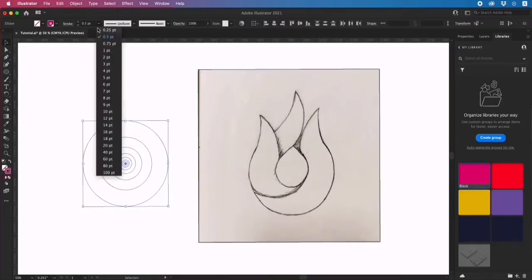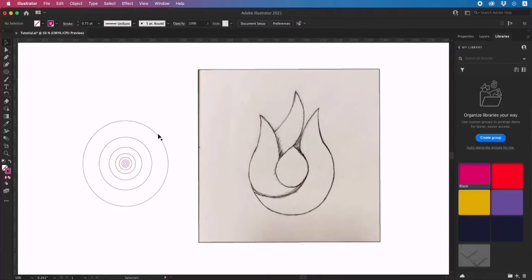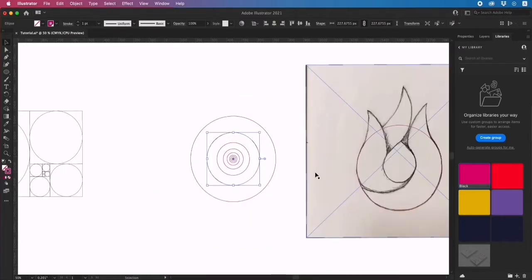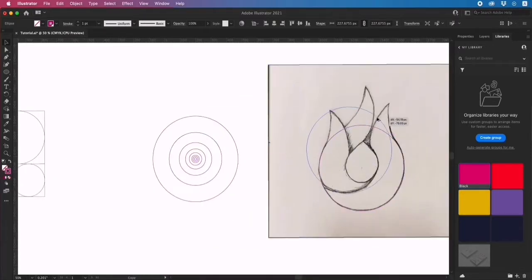And something I like to do as well is sometimes bring up the stroke weight. It just makes it a little bit easier to see my design. So what I'm doing is finding the most suitable size circle for the different elements of my logo, and just move these into position just to get the desired look.